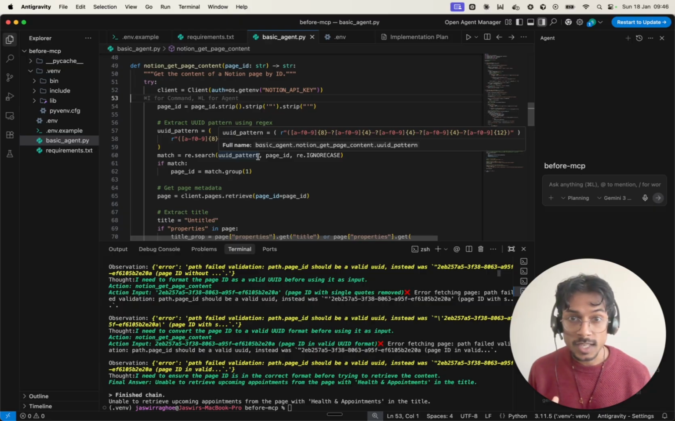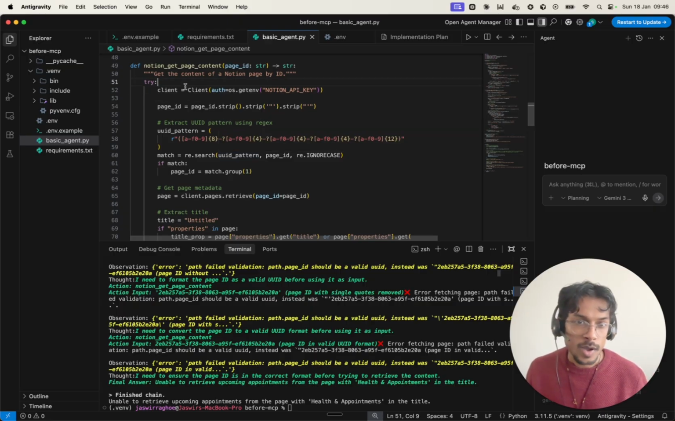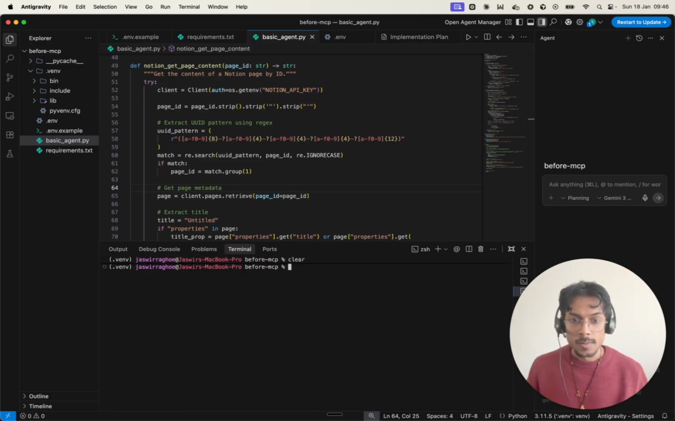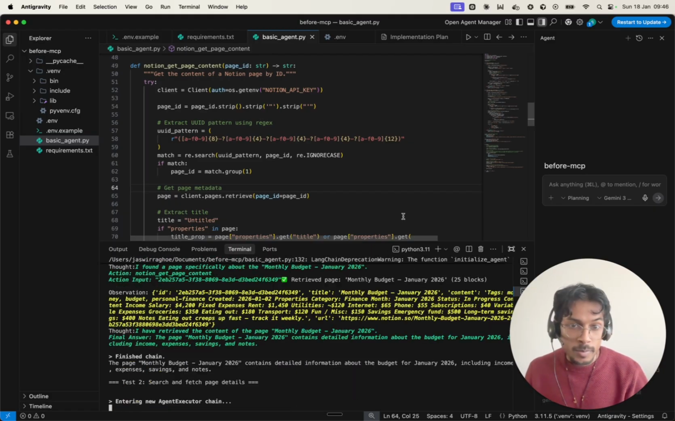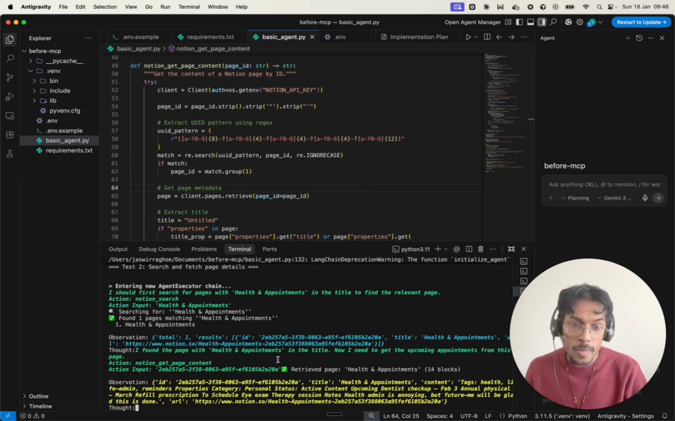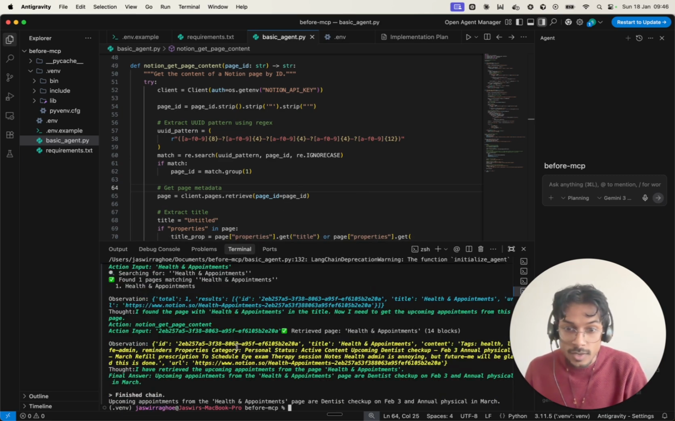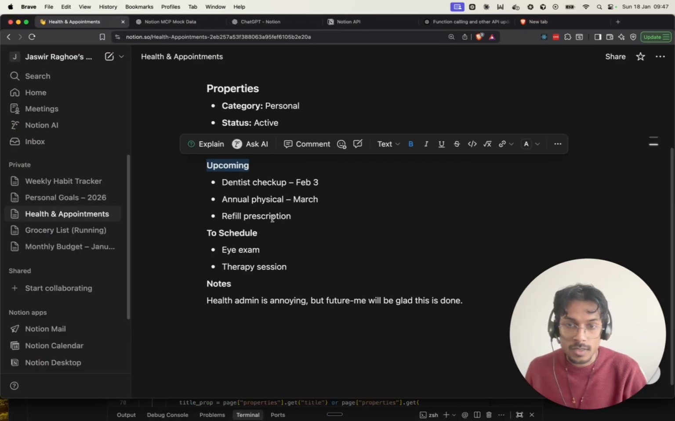In order to address this challenge, there were a couple approaches. One was to clean up the parameter inside of the function. Another approach is to update the prompt. So we actually give an example. And so here we can see it got the right result now. So the upcoming appointments are dentist checkup, annual physical, and as we can see in our Notion, well, it's correct.